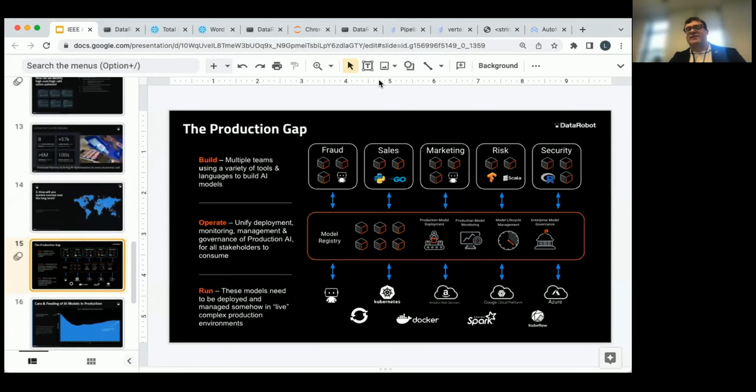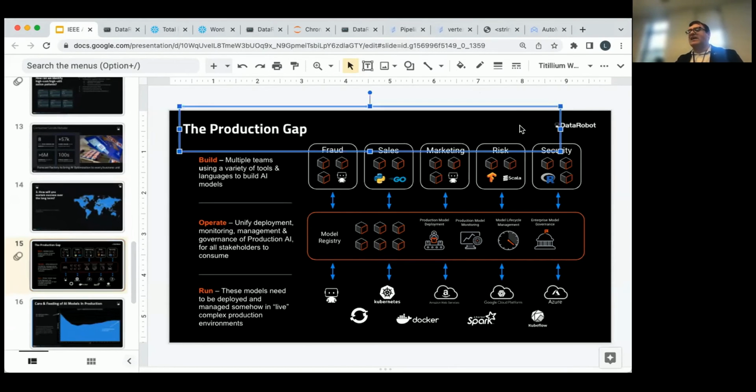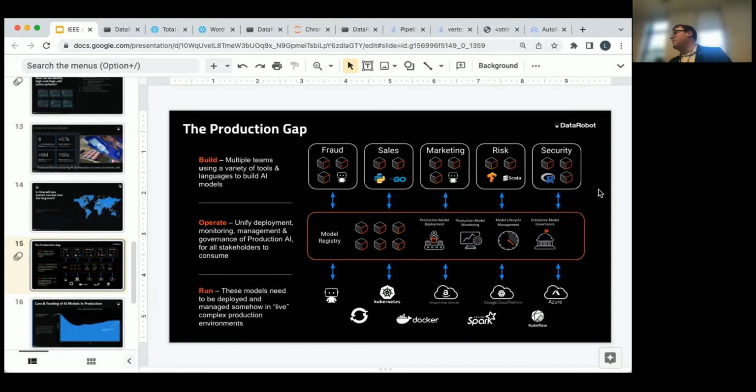We refer to this as the production gap. Every organization has a ton of teams and they're all going to use different data science systems. Some are going to use R, some are going to use Python, others are going to be using Scala and some of the more Spark frameworks. To get those models in production, you have to monitor, manage, and govern them no matter where they're going to be. And that's a key layer that involves registering the model, testing it, and understanding how it's serving results. We'll look at that in more detail later.